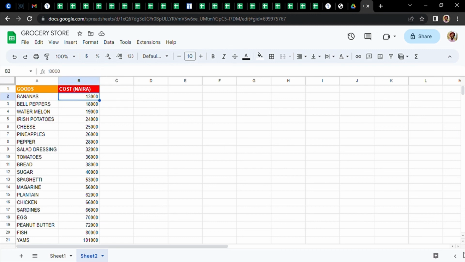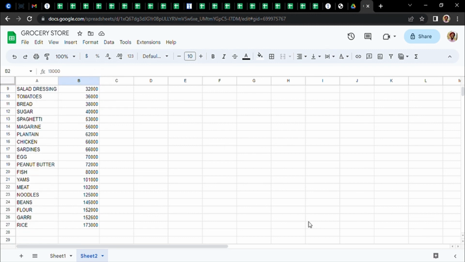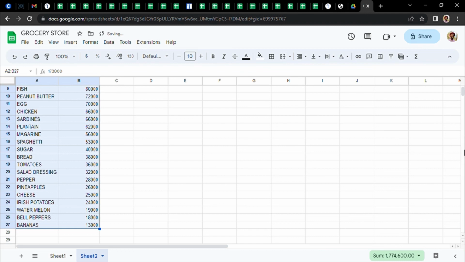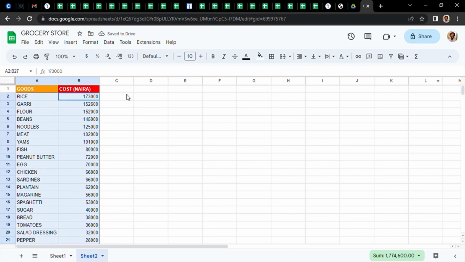You click on this tool, you scroll down, hold your shift button and click on this, and you say data, sort range, and sort range now is going to be Z to A. Let it fall down. So when you say Z to A, you see that the one with the highest monetary value is rice, garri, flour. Do you understand? So it's not sorting them with respect to alphabet again. It's now sorting them with respect to monetary values, that's numbers.